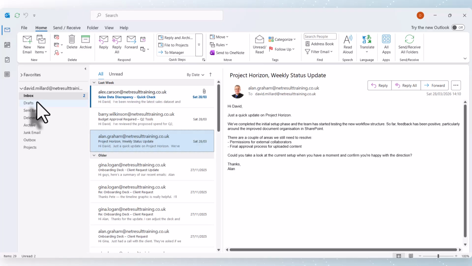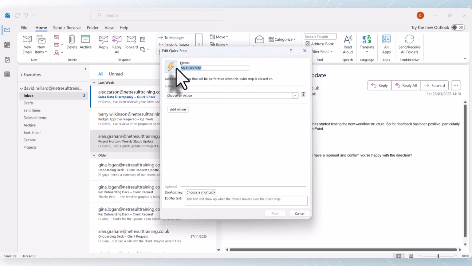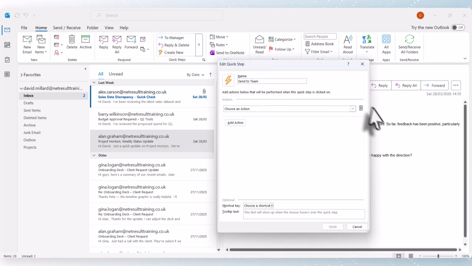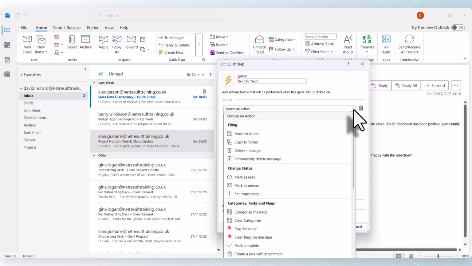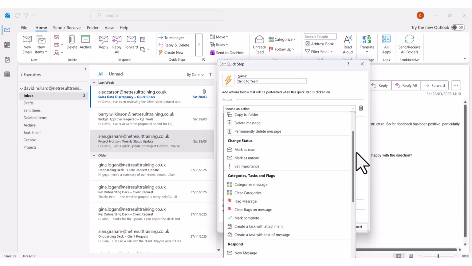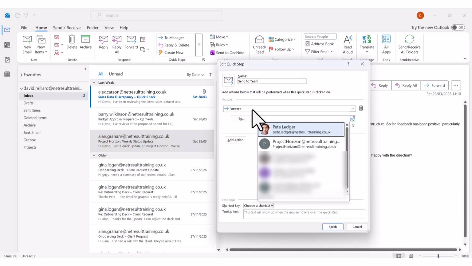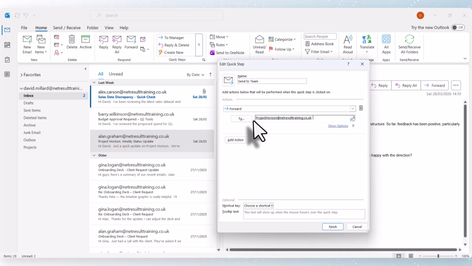So the next thing I want to do is to forward to a team. And I'm going to do that with another quick step. So I've got this one here. It's a project update and I'd like to send this to the project team. So I'm going to create another quick step here. So click the drop down and choose Create New. I'm going to call it Send to Team. I'm going to open up the dialog box and I'm going to forward the message. I'm going to send it to my team, Project Horizon.